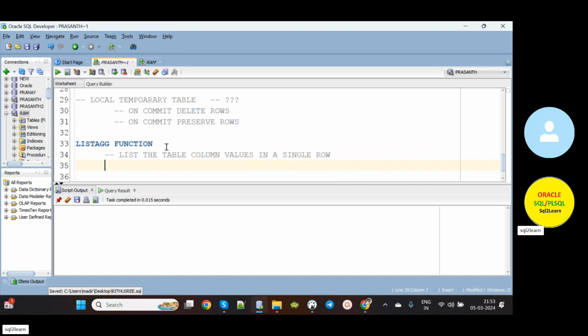So, for what purpose do we use the list aggregate function? To list the table column values in a single row. Now we will see how to write it.